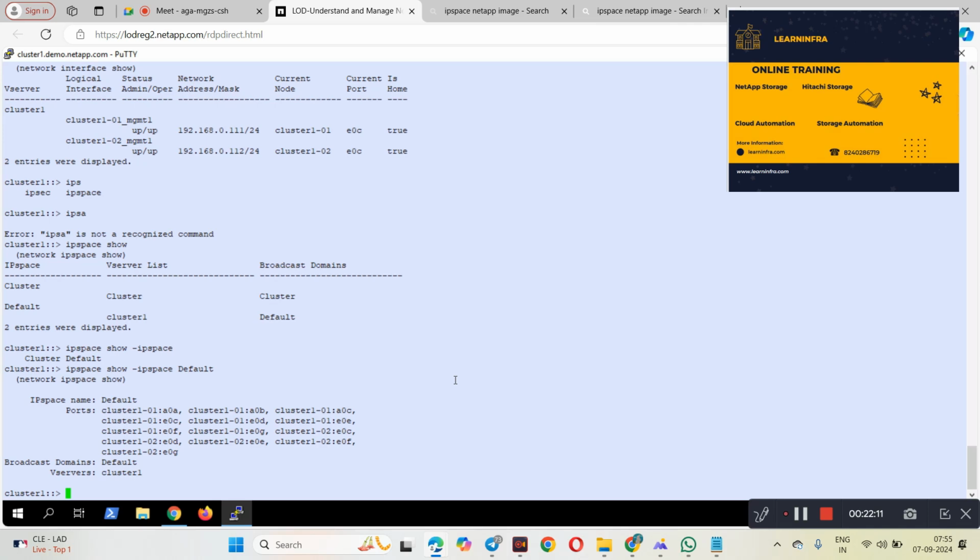You are not segregating the disk. You are not segregating the aggregates. This is a very good question.